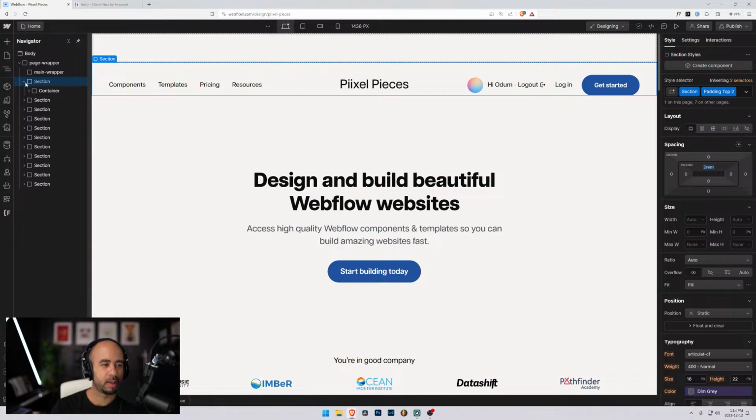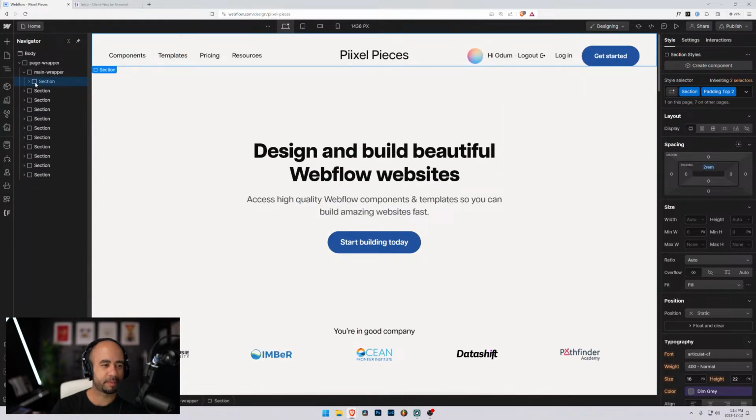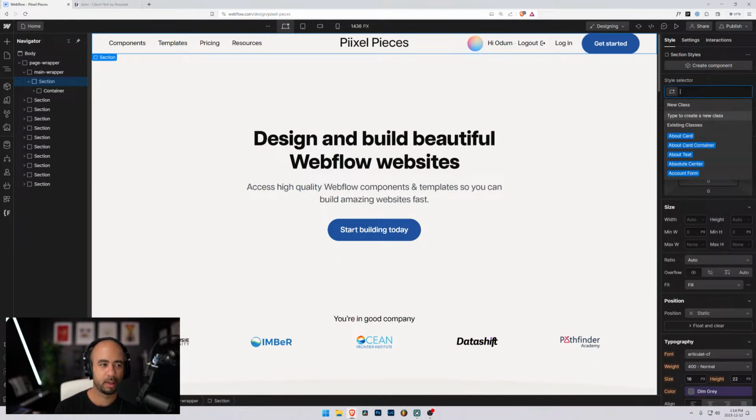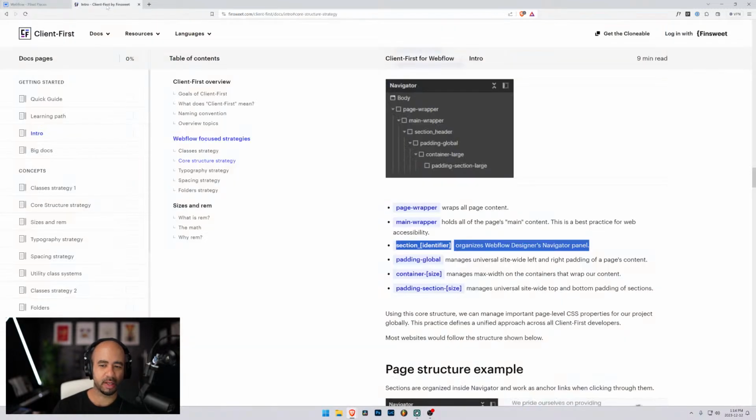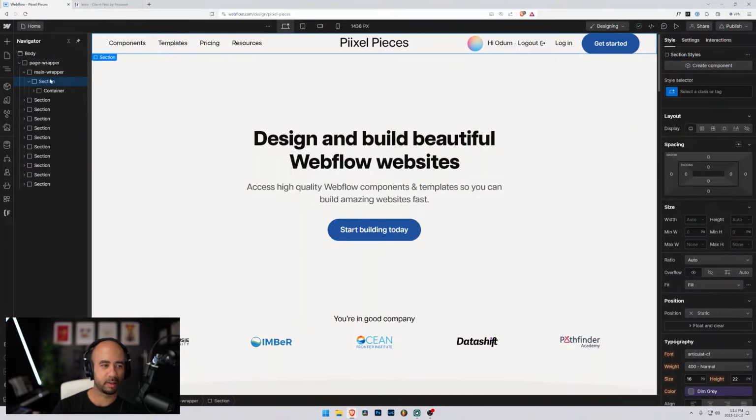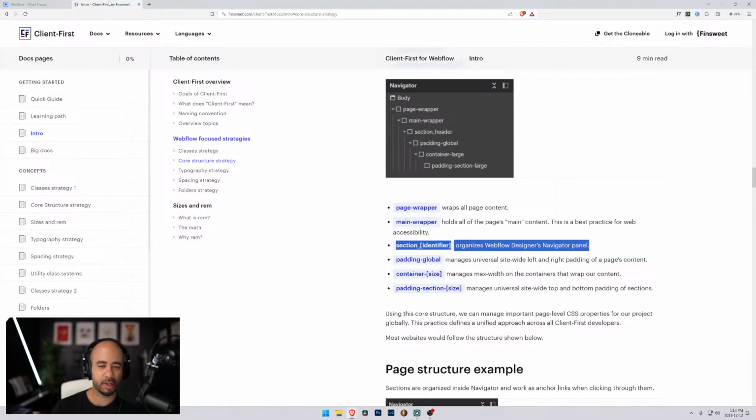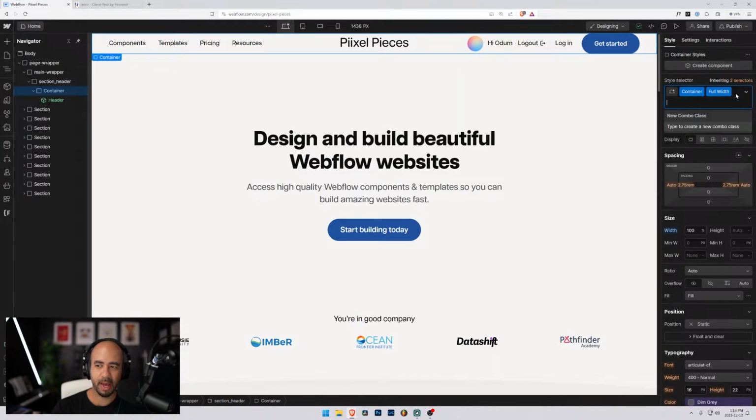Okay, so we're going to throw this in our main wrapper. And we're actually going to rename this section. Is it underscore or dash? I think it's underscore. Yeah, underscore identifier. So this is our header. Oops, didn't stick. Control enter, section underscore header. Okay, and then I have this container here, full width, and this has some padding associated with the container. So I think what we want to do is make that our padding, but it's going to be our global padding, whatever that global is going to be.